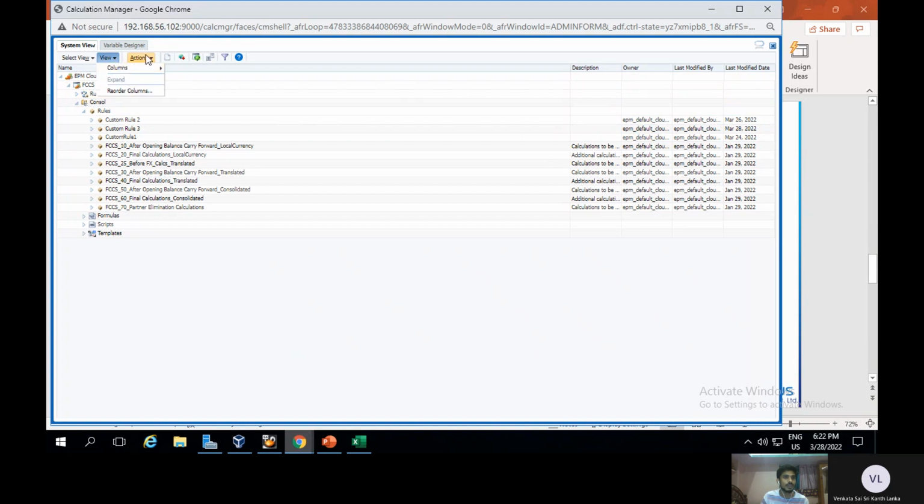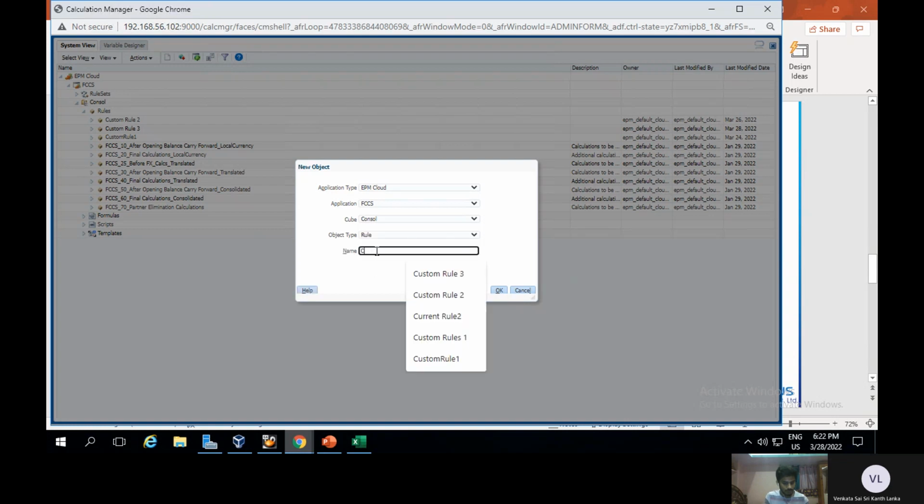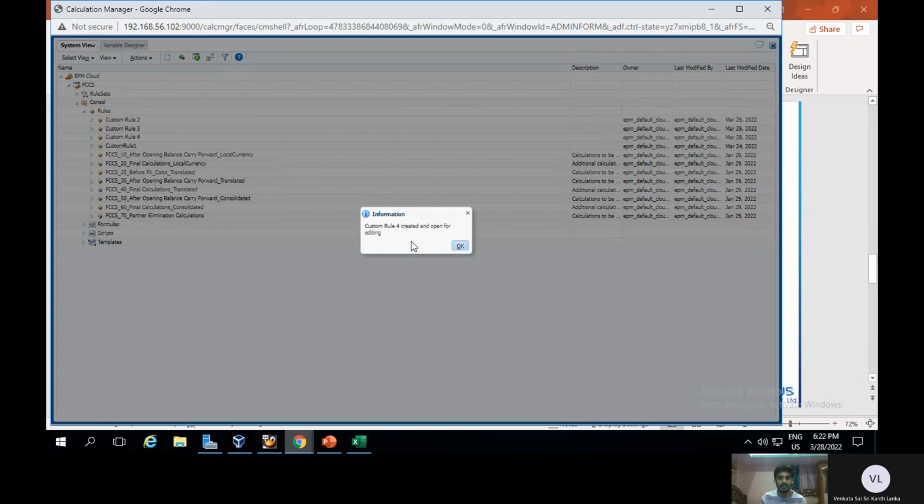Click on actions, click on new object. Select the application type. I'm going to select the application type as EPM cloud. The application is FCCS, the cube is the console, and the object type is the rule. I'm going to give the name custom rule 4. Click OK. Now custom rule 4 is created. Click on OK to edit the rule.